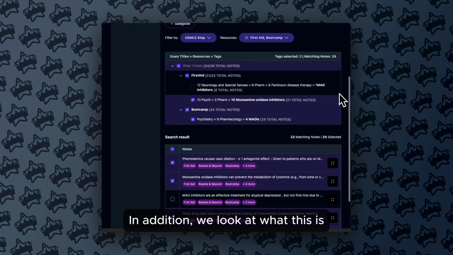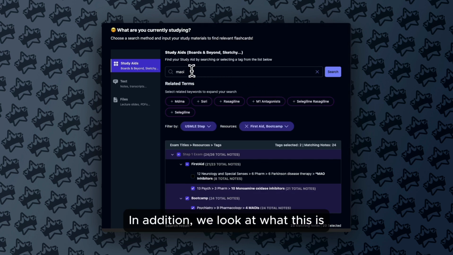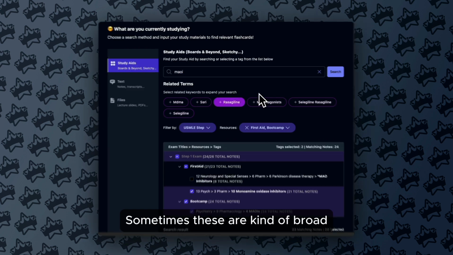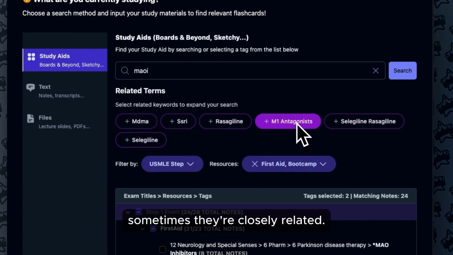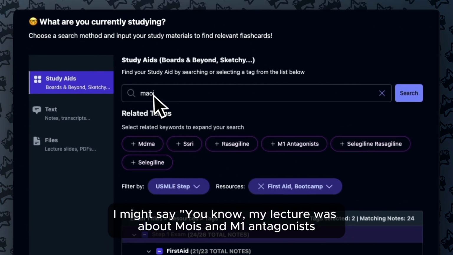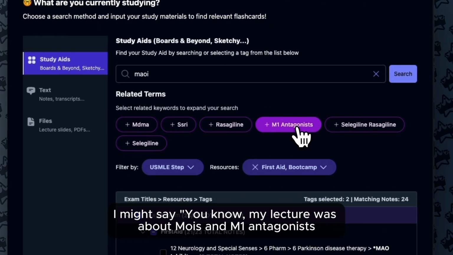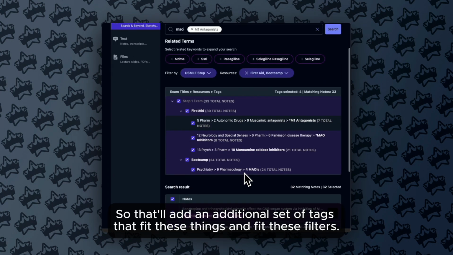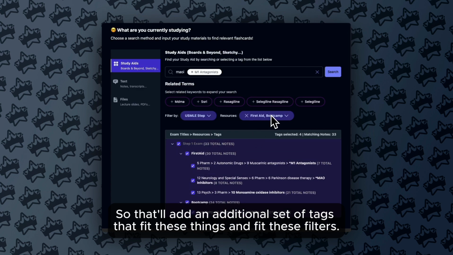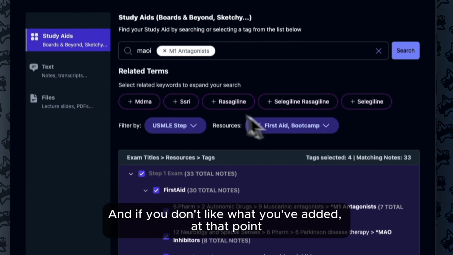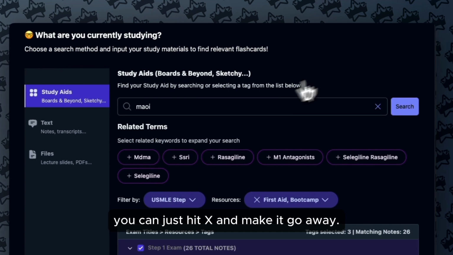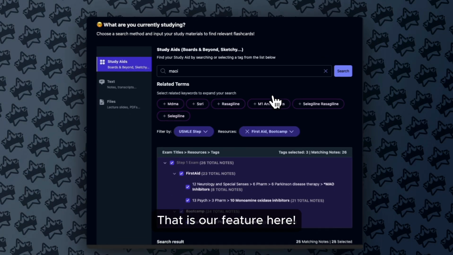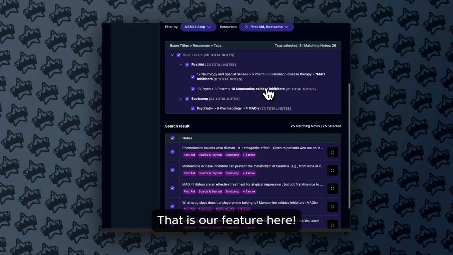In addition, we look at what this is and we look at some related terms. Sometimes these are kind of broad, sometimes they're closely related. I might say, my lecture was about MAOIs and M1 antagonists, and so I'd like you to add that to the total. That'll add an additional set of tags that fit these things and fit these filters. And if you don't like what you've added, at that point you can just hit X and make it go away. And so that is our feature here.